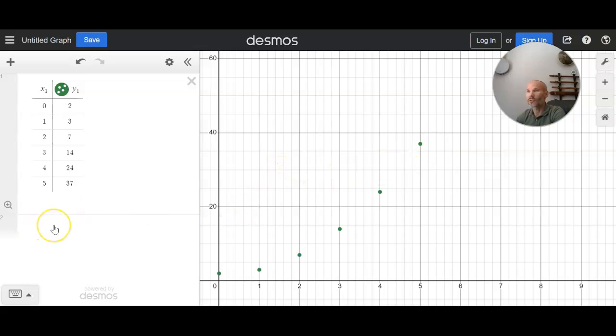So now in order to do the regression, we are going to reference x1 and y1. We're going to write an equation that's going to be of the form y equals something x squared plus something x plus something.